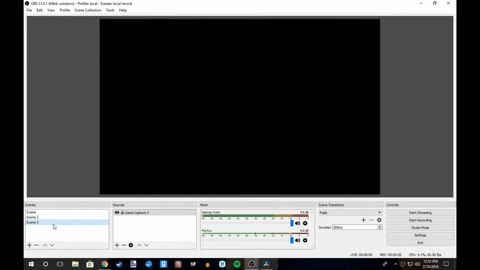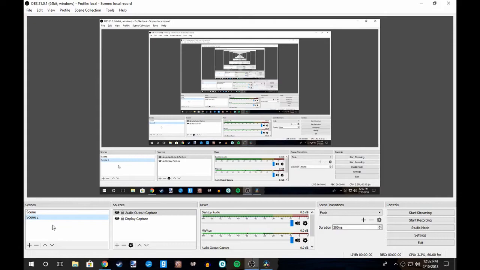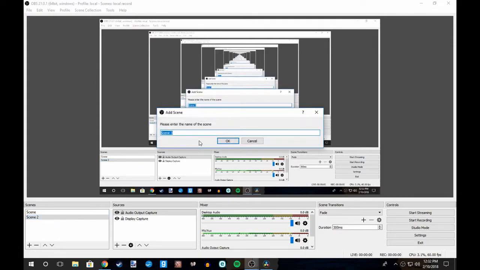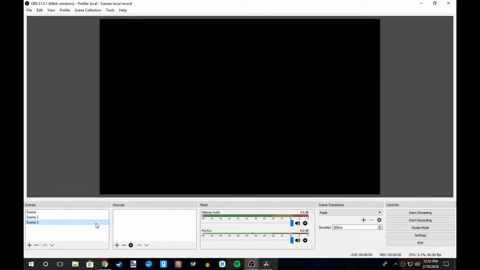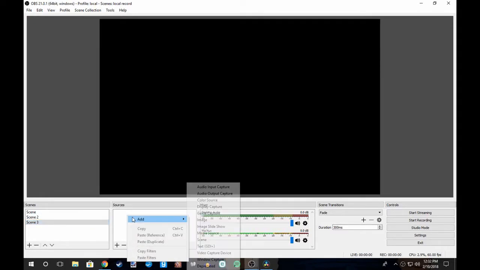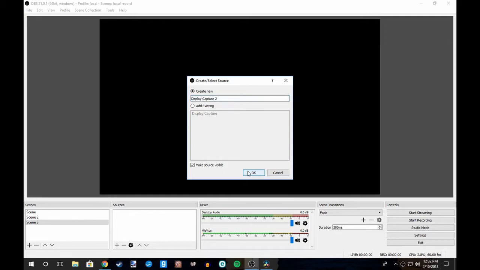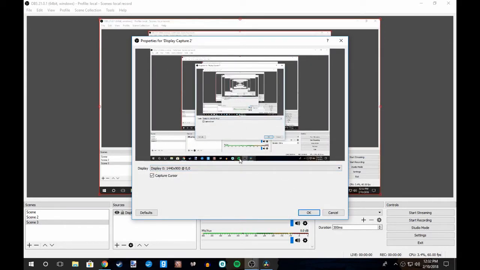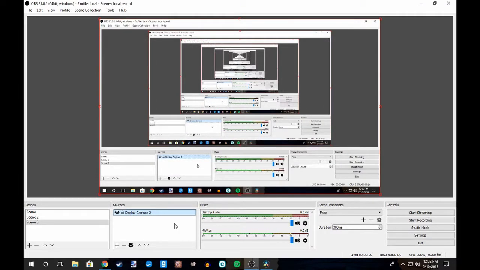I already got a scene here. So the way you do this is you basically press add scene 3, and it's already added. And now, when you want to add something like your whole entire screen, you can do display capture. And you see this? It already came up. Yes, you could either capture the cursor, or you could not. See, like this. And so you do that.